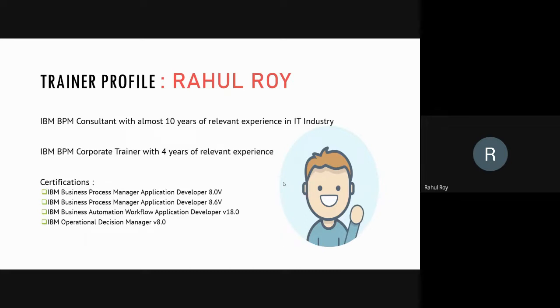I'm also an IBM BPM corporate trainer with almost 4 years of experience, and I have trained people while working with IBM. Apart from that, I have also worked with training institutes like Mind Magics and Mindbox. These are my certifications: IBM Business Process Manager Application Developer 8.0 version, IBM Business Process Manager Application Developer 8.6 version, and IBM Business Automation Workflow Application Developer version 18.0. I'm also certified in IBM Operational Decision Manager version 8.0. So this is all about me.